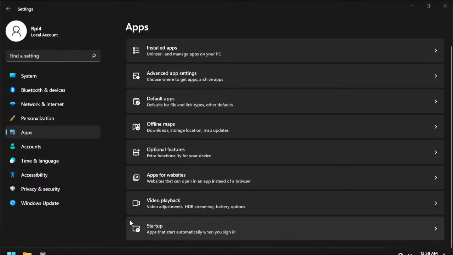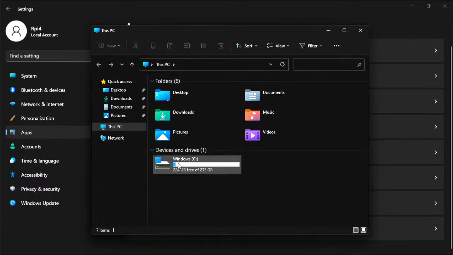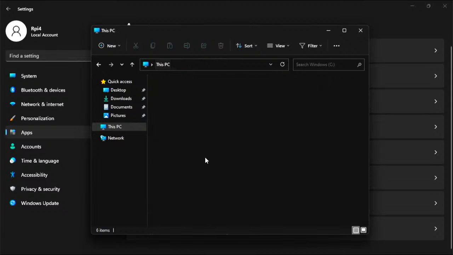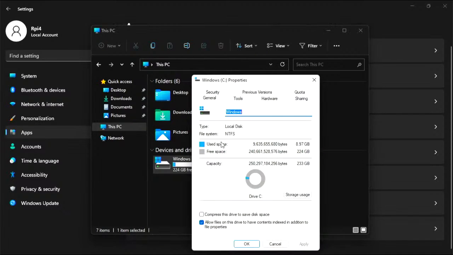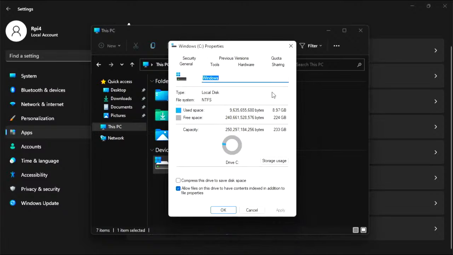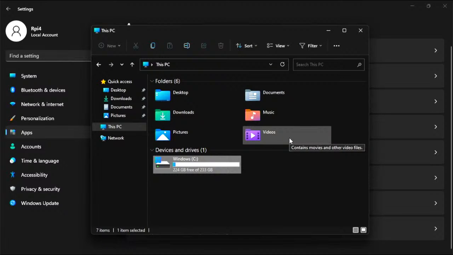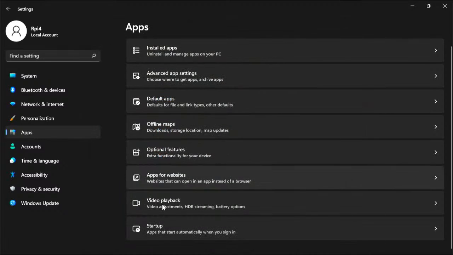As if I go and open a file explorer, Windows C, oh, speaking of which, I should probably go into properties and show you guys how much this operating system takes up. 8.97 gigs. Windows 10 took 7.53 gigs, if I'm not mistaken. So yeah, there's an extra gig of bloat that was added to Windows 11. As for me personally, I honestly don't care for this.